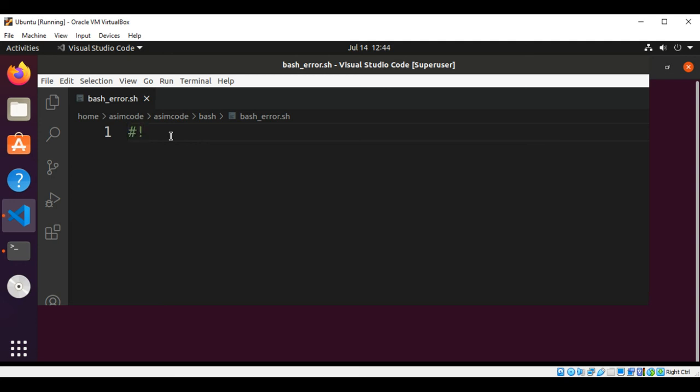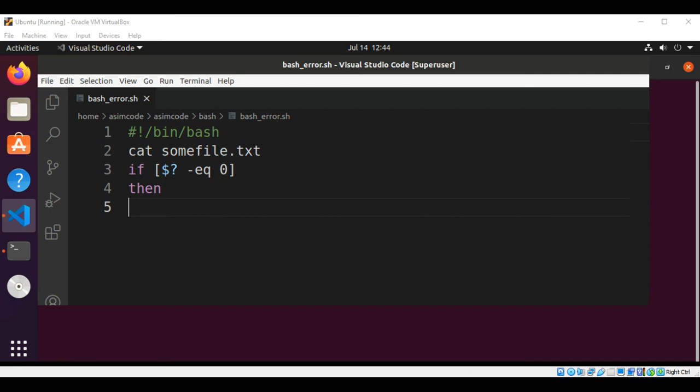This will be shebang /bin/bash and the command cat some file dot txt, and we are going to check if the error code is equal to 0. Then we are going to print the message.